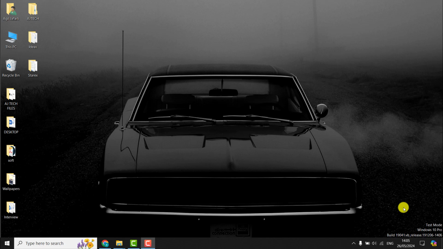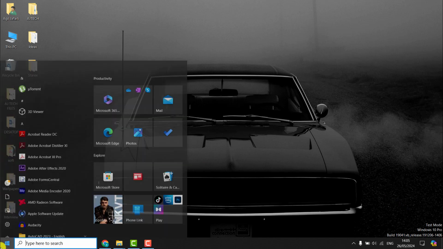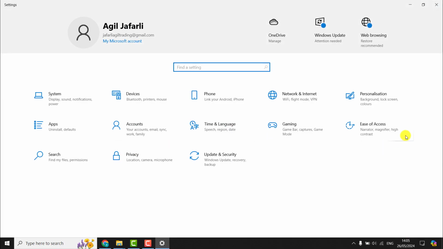Today I am going to show you how to disable the notification for caps lock or any toggle key notification. So go to settings and then go to ease of access. In Windows 11 it will be accessibility. So go to ease of access.